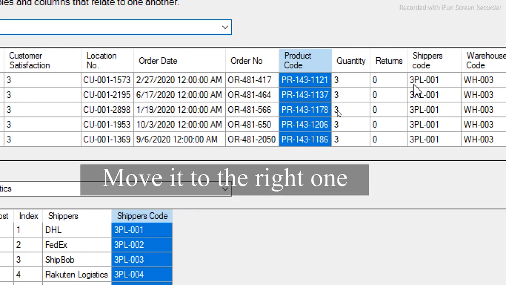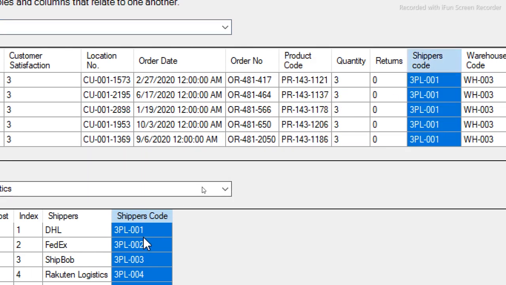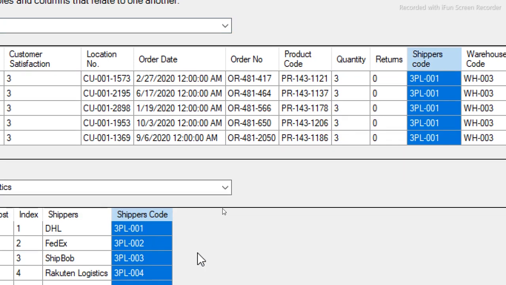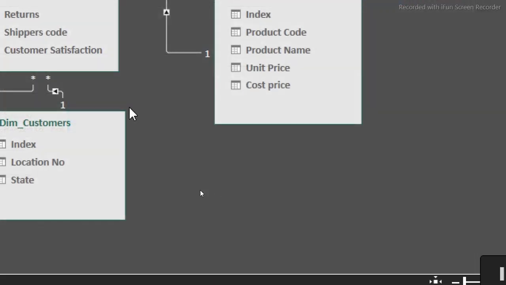It's the one carrying 3PL. Can you see that right now? So make sure we have this right for it, and we are done from here. So let us go ahead and click on OK, and that relationship is just being corrected.